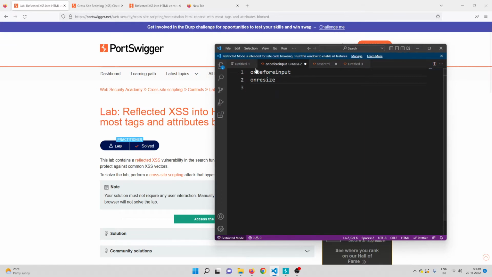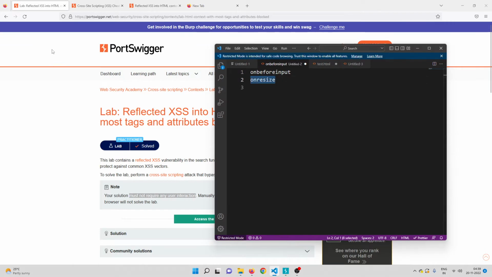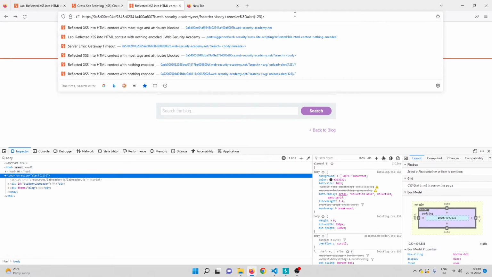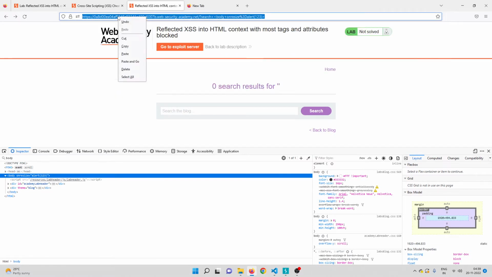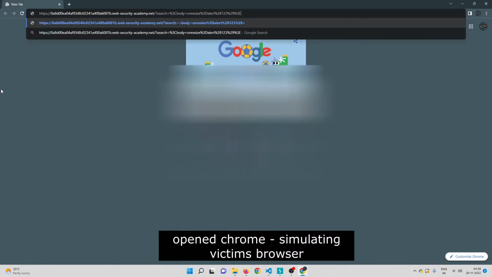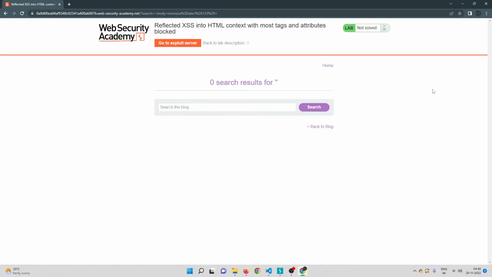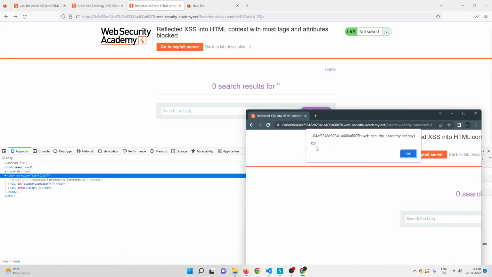Now if you see the lab note, it says that we must not require any user interaction. When we used on resize, you can clearly see that we had to change the window size. Say that this is the lab, and this is our entire exploit. Now if I send this link to a victim and he opens it and hits enter, nothing will happen on his side automatically. Somehow he has to change the window size, and only then our JavaScript code will be executed, otherwise it won't. And the same thing applies to the other event as well.